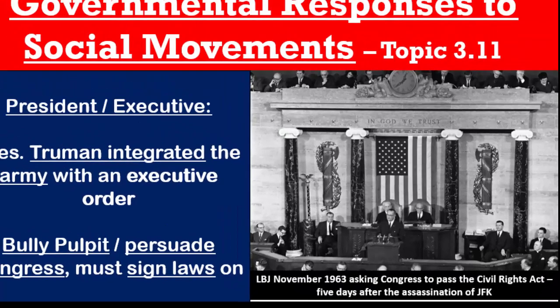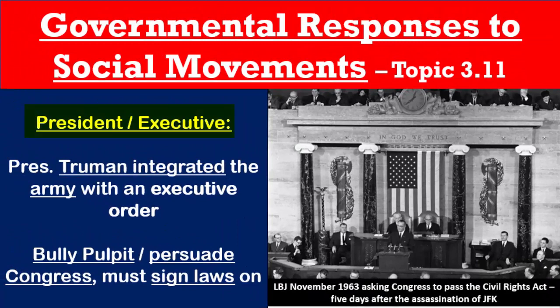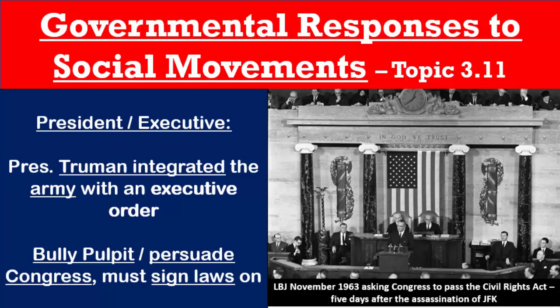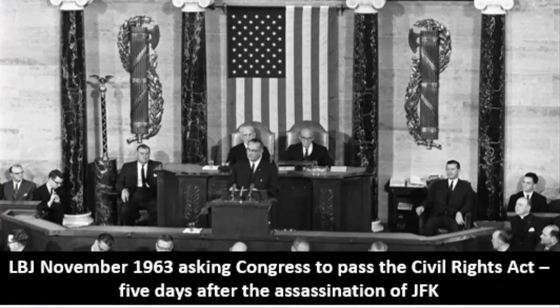Of course, let's not forget that the president does have a role in this process. They will have to sign these bills in order for them to become law. And we saw President Truman integrate the Army in the 1950s with an executive order. Presidents can also use their bully pulpit and put pressure on Congress to pass civil rights legislation, as here we see President Johnson asking a joint session of Congress to pass the Civil Rights Act in November of 1963, just 5 days after the assassination of John F. Kennedy, who had been the driving force behind this bill.